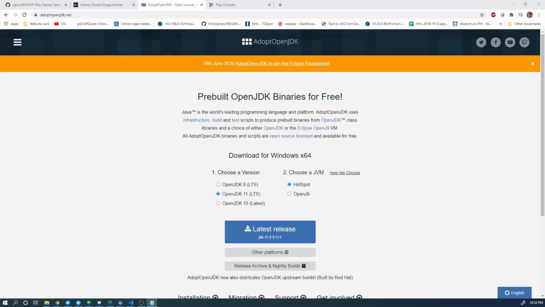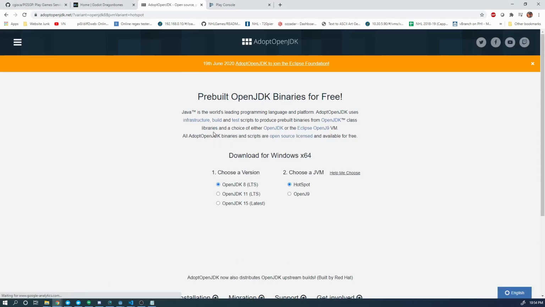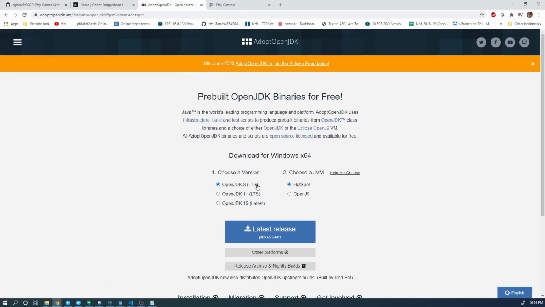Okay, so the first step that we're going to need to do is to fix a mistake that I made last video. As I said, this is a learning process for me as well. So last video, when we installed the JDK, we installed JDK 11. Now there's an issue with JDK 11: some Android tools will not work with it. So what you will need is to reinstall your JDK with OpenJDK 8.